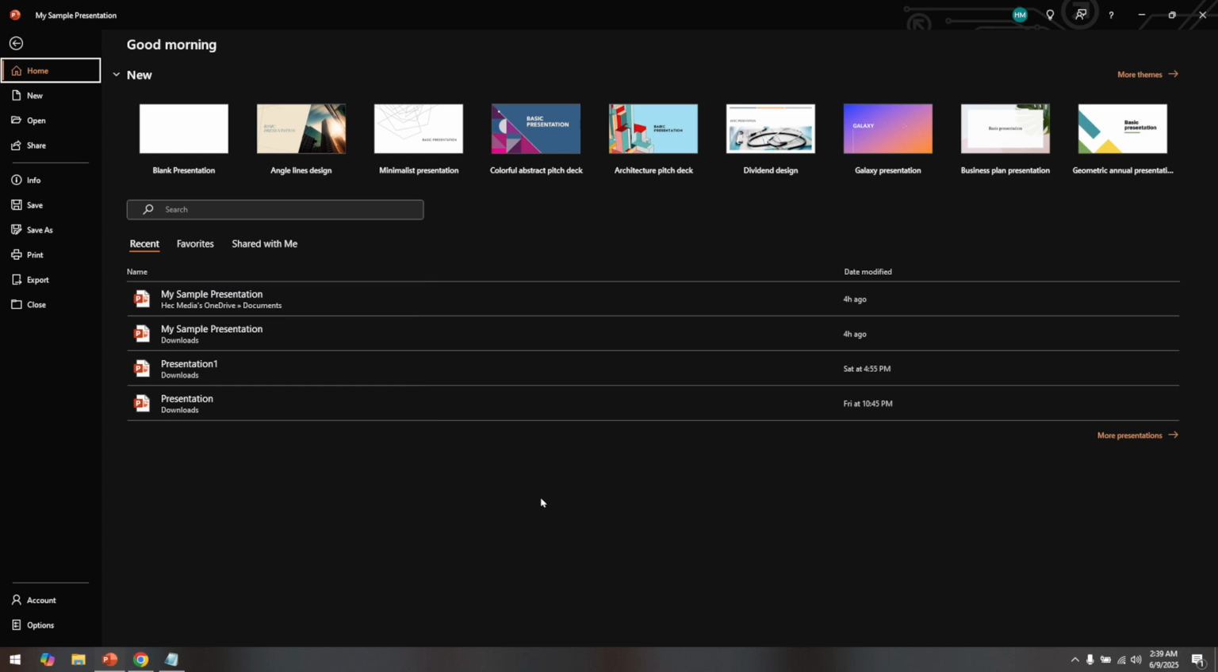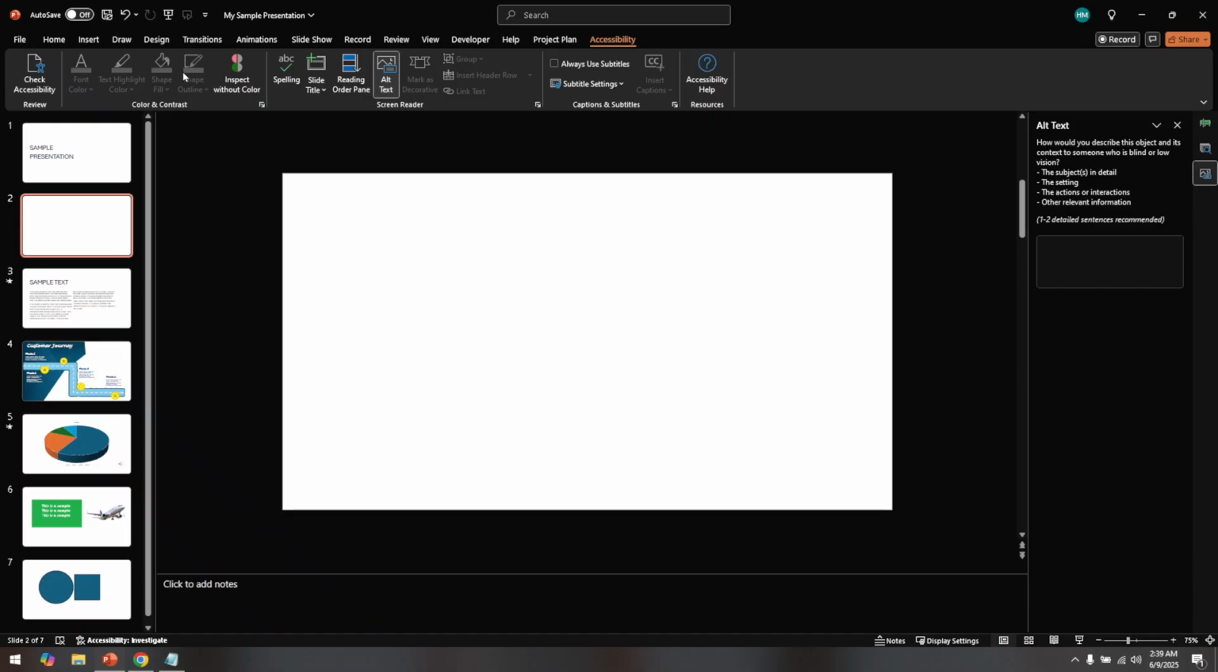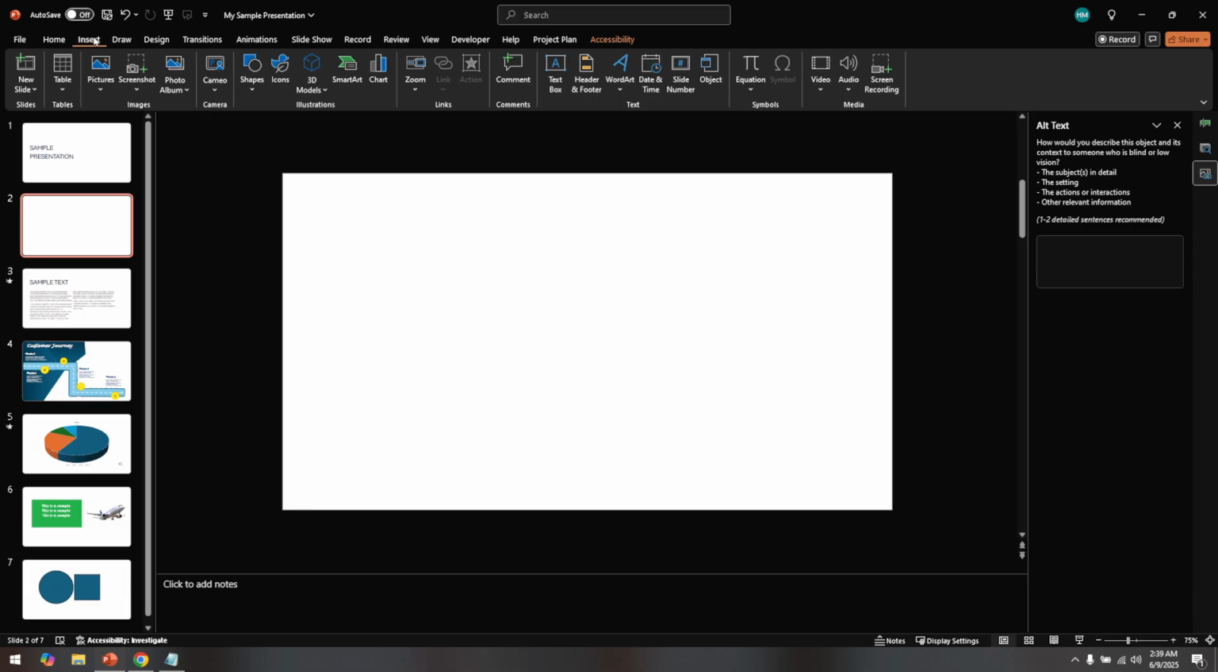Now, with your presentation open, direct your attention to the ribbon at the top of the window. Here, you'll find several tabs, each offering a multitude of features. Click on the Insert tab. This is your gateway to adding rich content to your slides. Inserting videos is one of the fantastic ways to make them more interactive, so it's worth familiarizing yourself with this tab for other features as well.